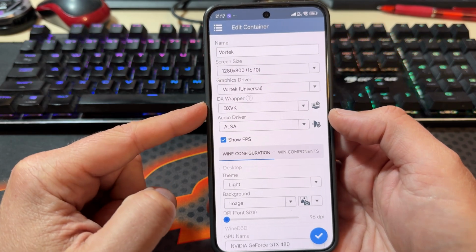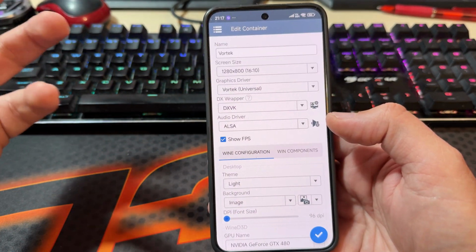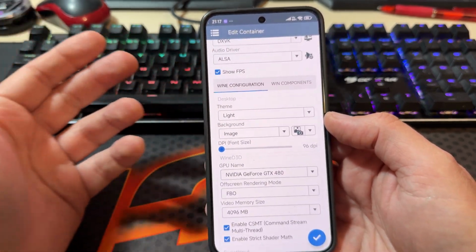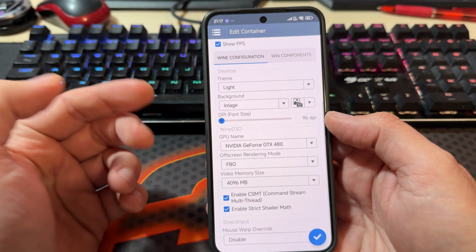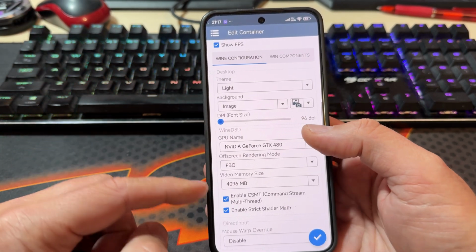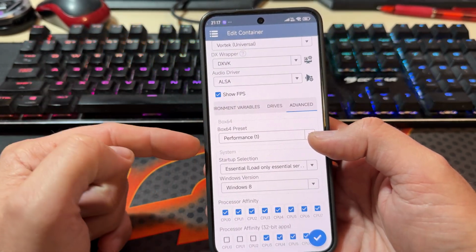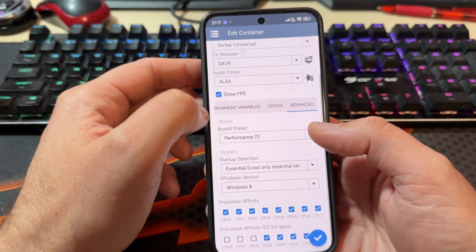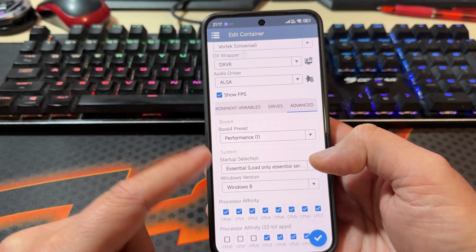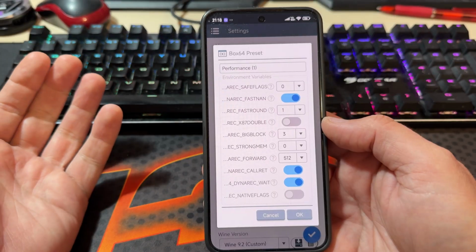I'm also using the DXWrapper DXVK, version 1.7.2. There are more recent ones, but I was not able to show and run the game with them. Then when I go here, guys, to the Wine configuration, the GPU is the standard one. It's the GeForce GTX 480 with 4 GB of memory. And when I go to advanced, guys, I am using a performance profile with the preset, where I'm using the settings for the processor, and also the startup selection is the essential one. Windows version is mapped to 8. This is my performance profile.